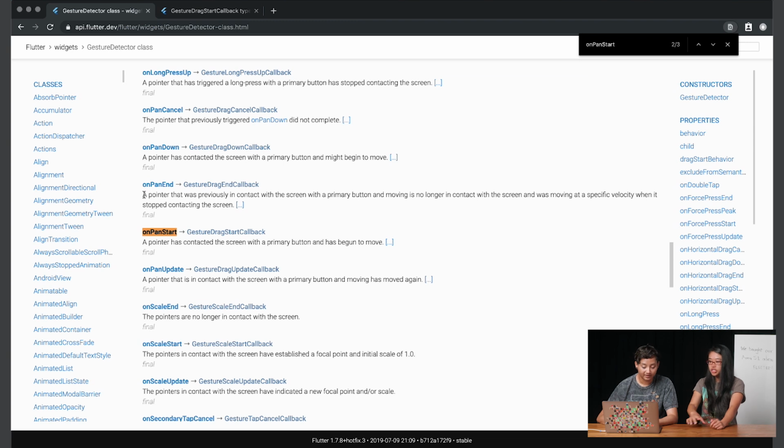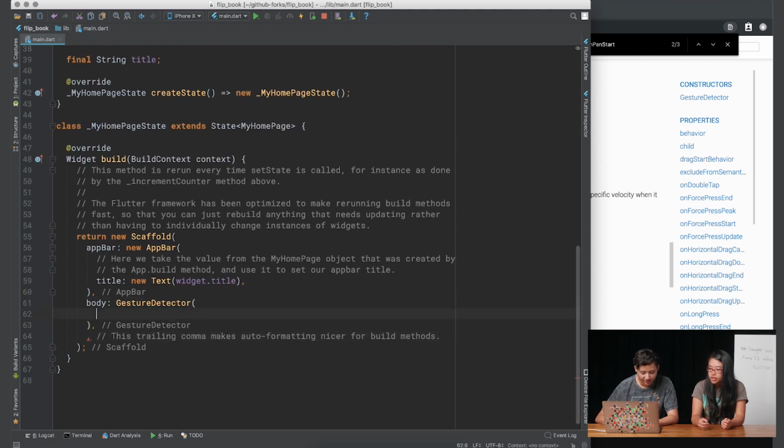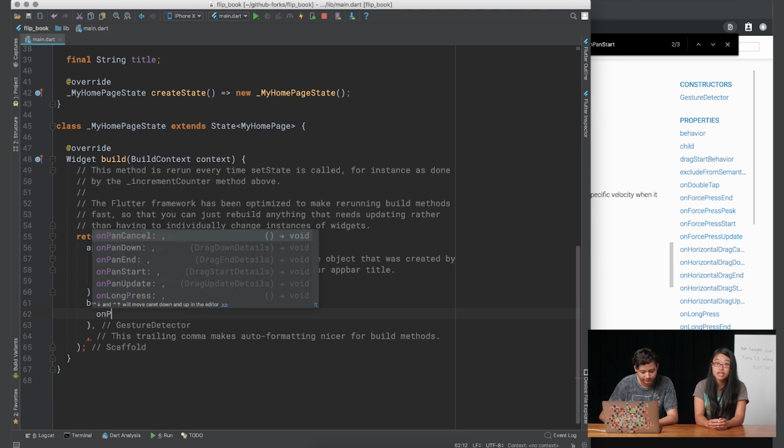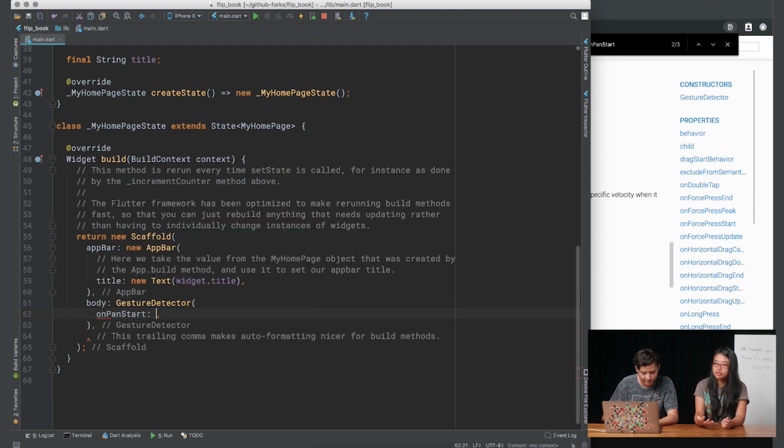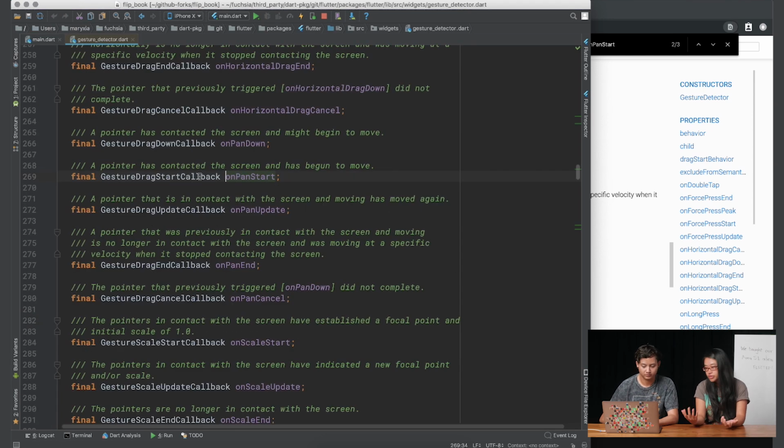On pan end, right? Yeah, just for the most simple functionality of just down and up. Yeah, let's do that. Cool. Okay. Let's start adding those callbacks in there. You can remove the floating action button. We might need it back later, but just remove it now. Okay, cool. So right now we're adding functionality to register whether a user has panned down and panned up. So let's go with that.